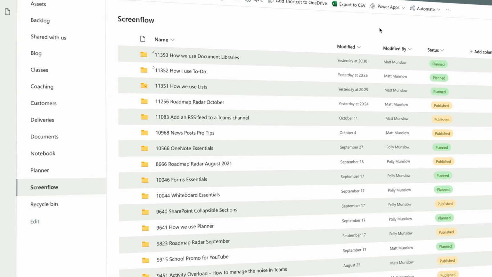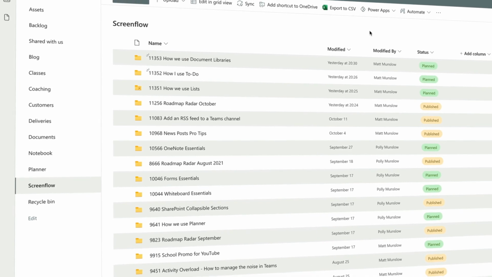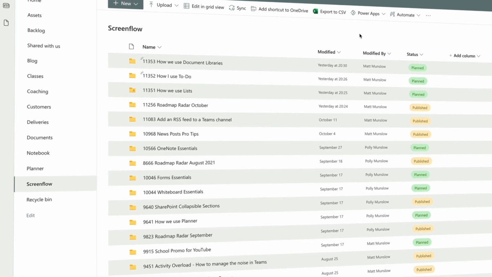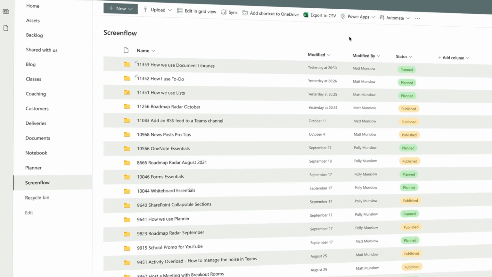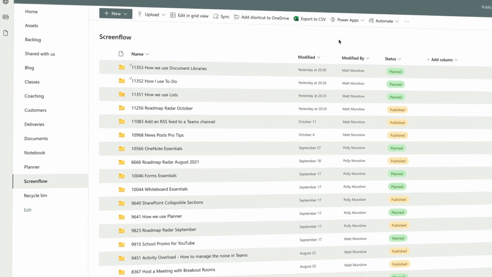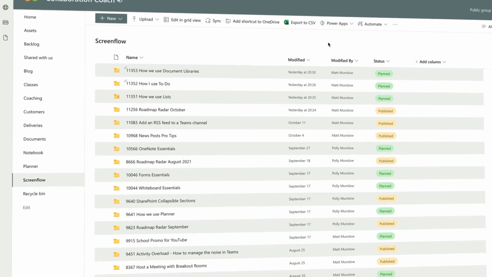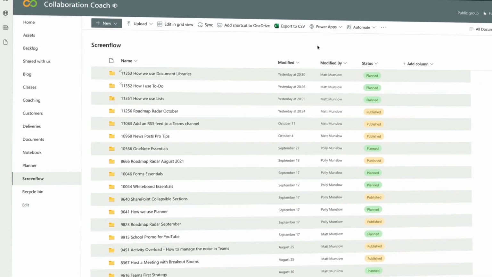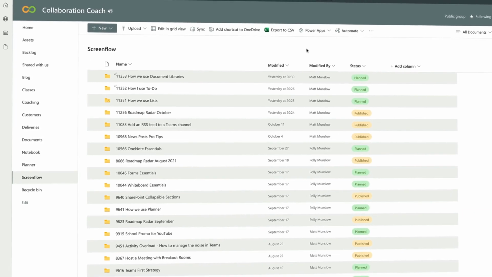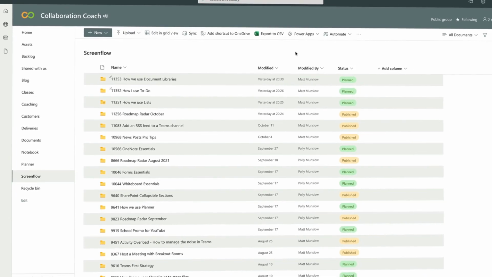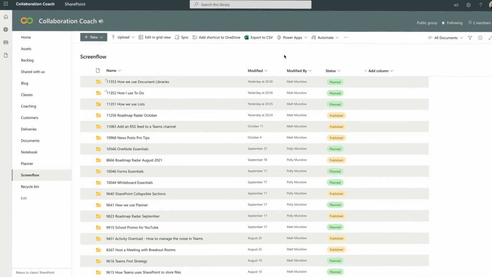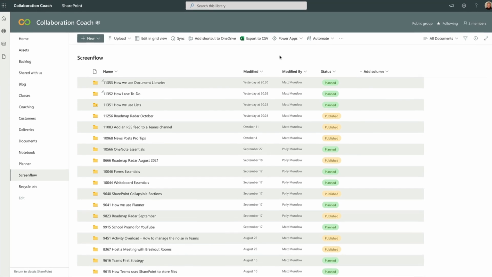This video is going to look at document libraries, which are an important part of our workflow. So what you're seeing here in front of you is a document library called ScreenFlow, and this lives in SharePoint, and this is where we store all of the video content we make. ScreenFlow is the app we use to edit the content, so that's why it's called that.